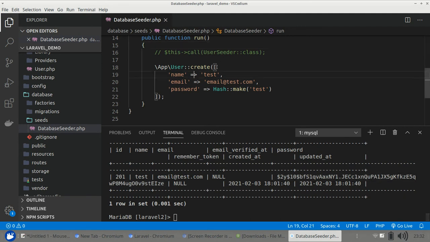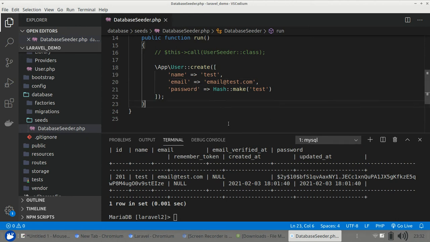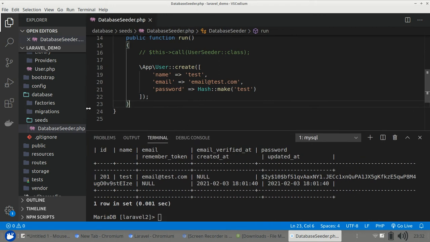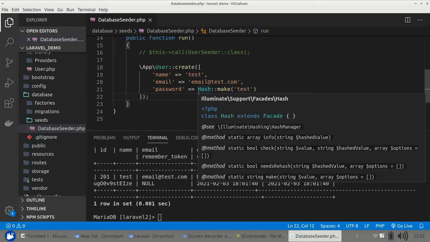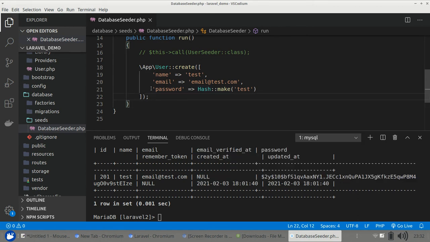Likewise, we can have an array of records to insert. This is the basic form of seeding. The other part is, suppose we have several models, we can't write the insertion and seeding queries for all of them here. We can write them here, but it will be a mess.